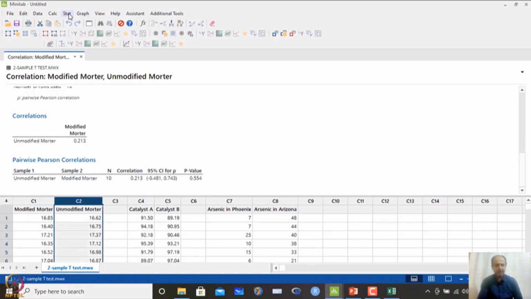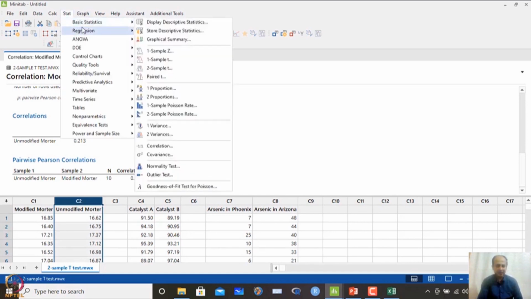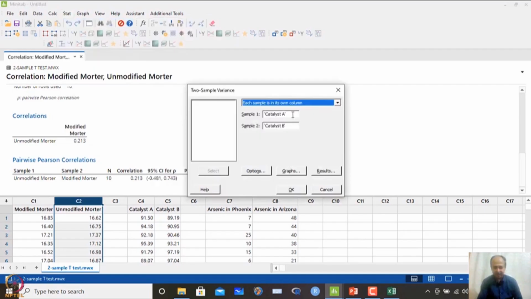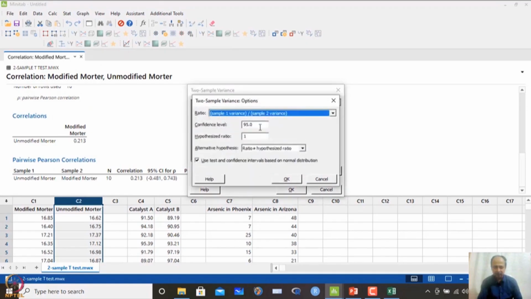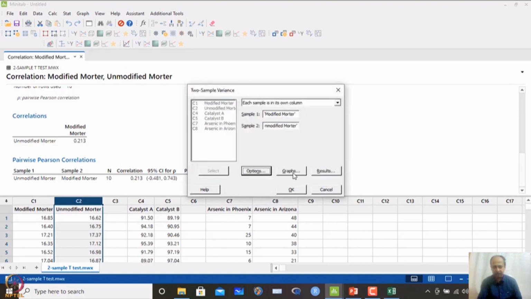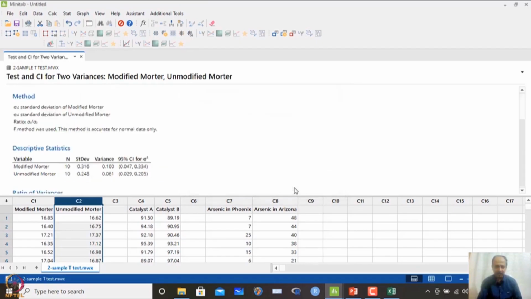The final testing we have to do is whether the variance is the same or not. So, I do a 2 variance test, one for modified and one for unmodified. I will go to options, take the 95% confidence level, with sample 1 variance and sample 2 variance. I am doing a 2 sided test and I will click this option because we are making normality assumptions, and we have also cross checked that. I will click OK, and then OK again.